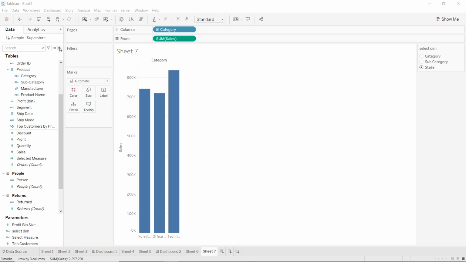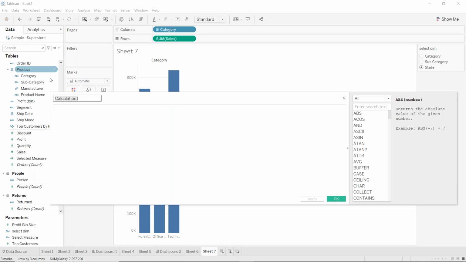Now I'll create one calculated field, because this parameter is standalone, right? So we have to tag this parameter with the calculation. Selected dimension. So I'll write the logic here, right?